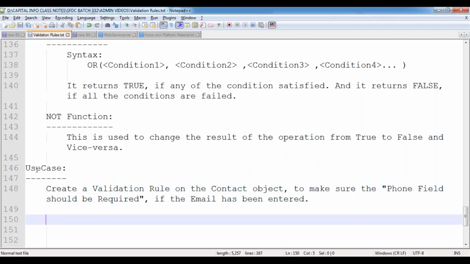If the email field value has been entered, that means the email field is not empty, then the phone value also compulsorily has to be entered. That is my requirement. I want to make sure the phone field is required if the email value is available. That means if the user has entered the email ID, then compulsorily the phone value also has to be entered. If the email ID is empty, then phone is not mandatory.